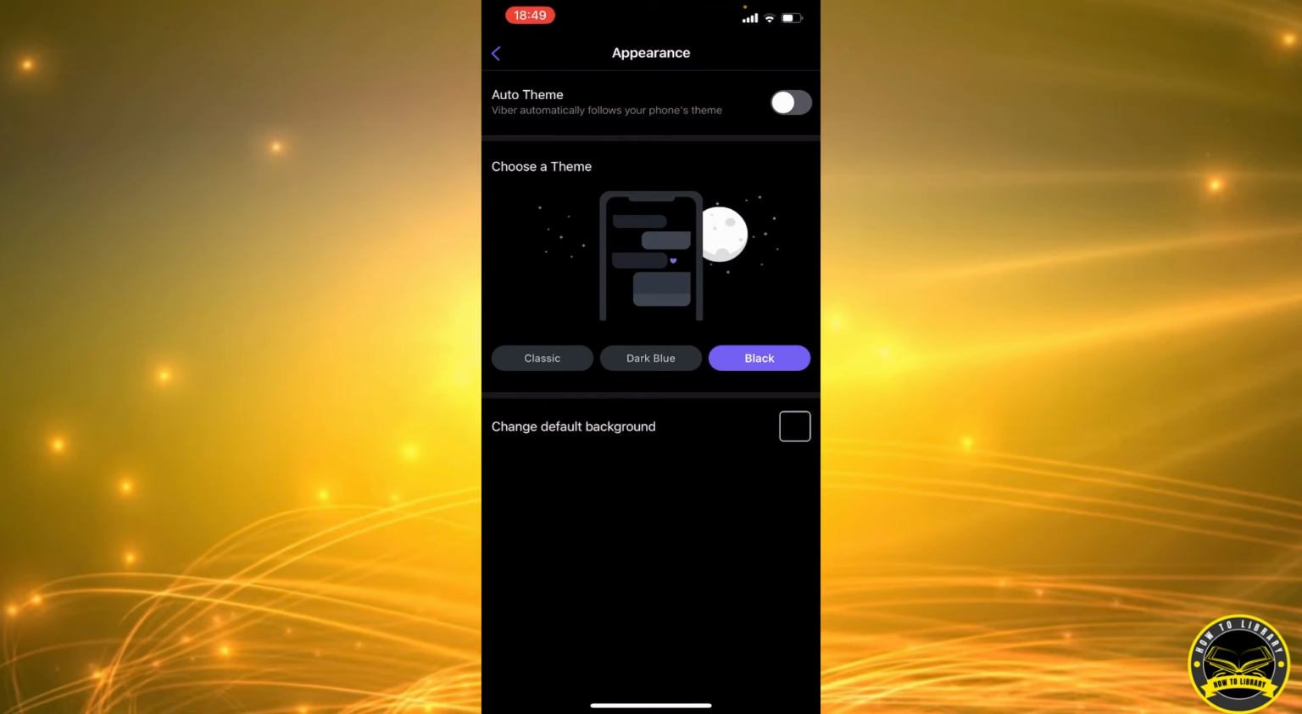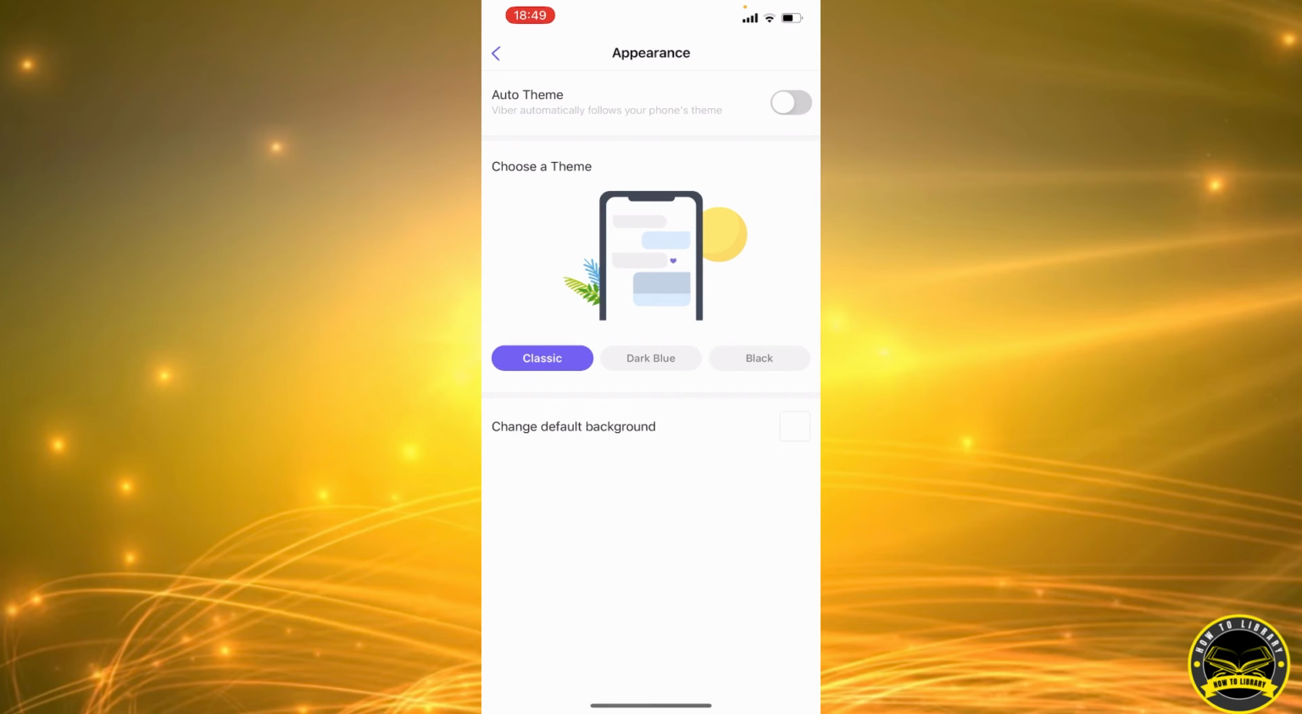As you can see now, it's set to black. You have dark blue and you have classic. So the light theme that we are searching for is the classic one. As you can see, now it's back to the classic theme. It brightened up our whole screen. And that's how it's done.